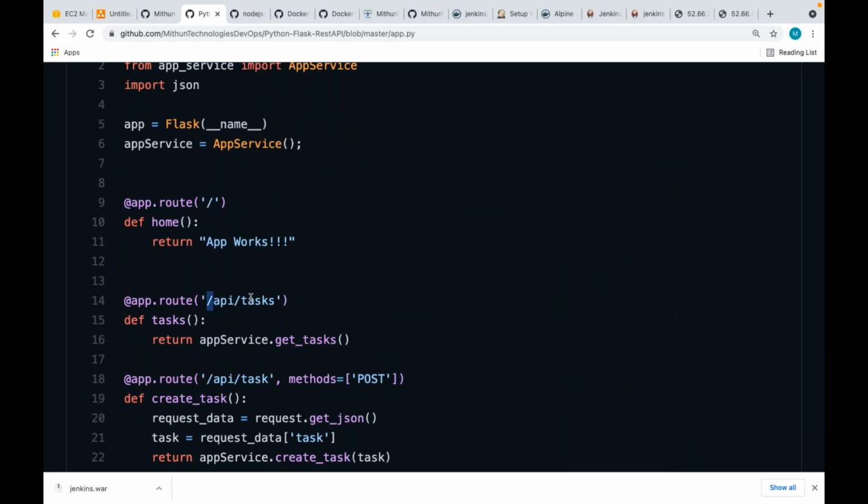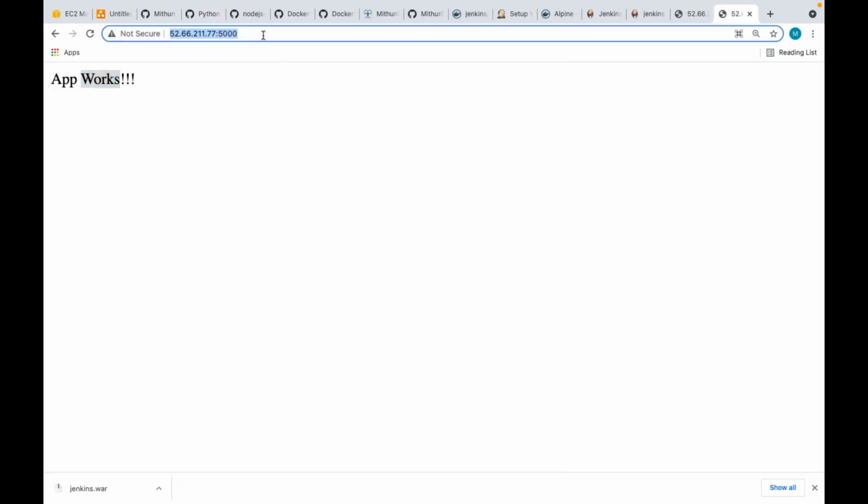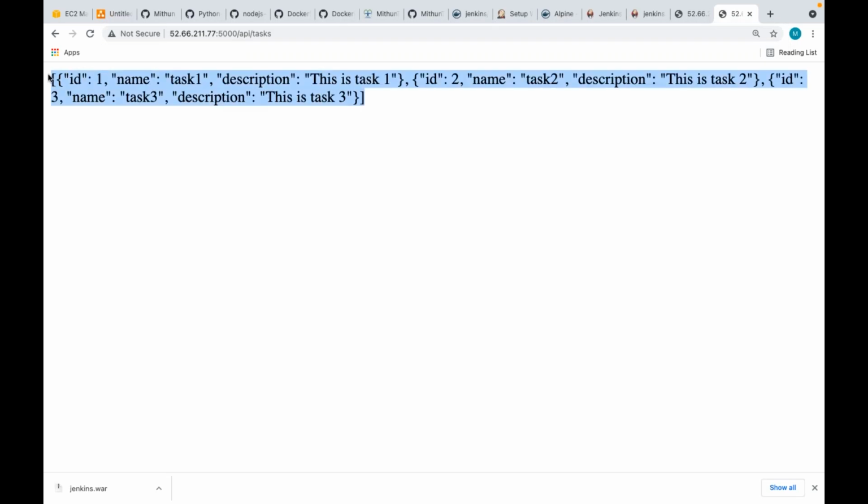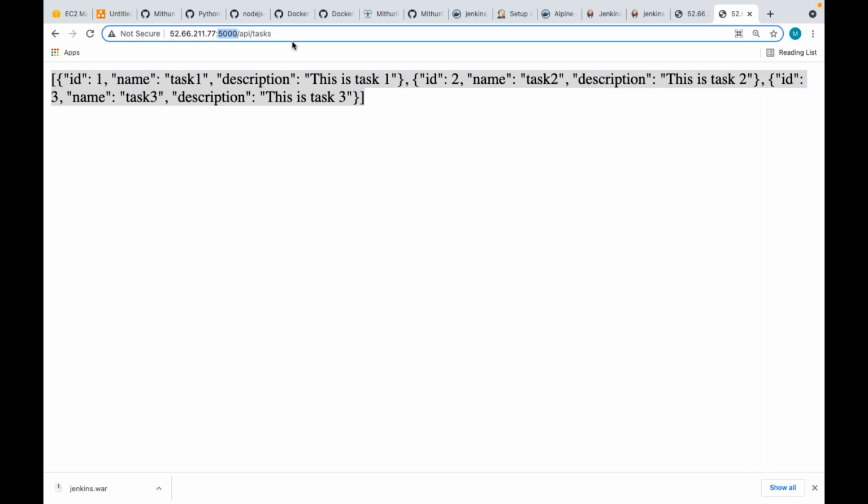The application is working. There is a REST API, so let me show you. /API/tasks. There is a REST API. Do you see? Am I getting that response, that API response in JSON format?